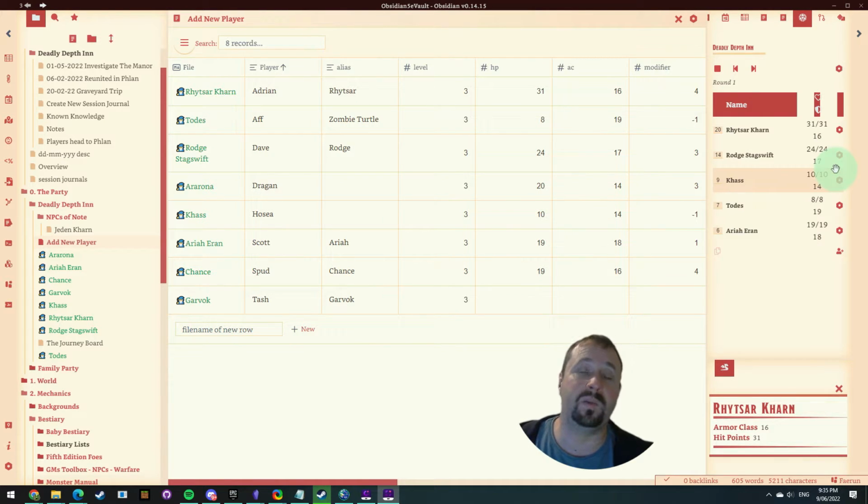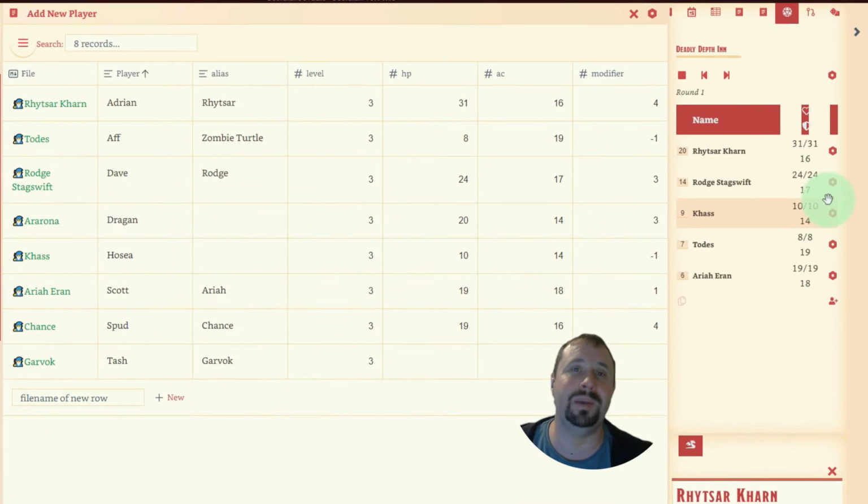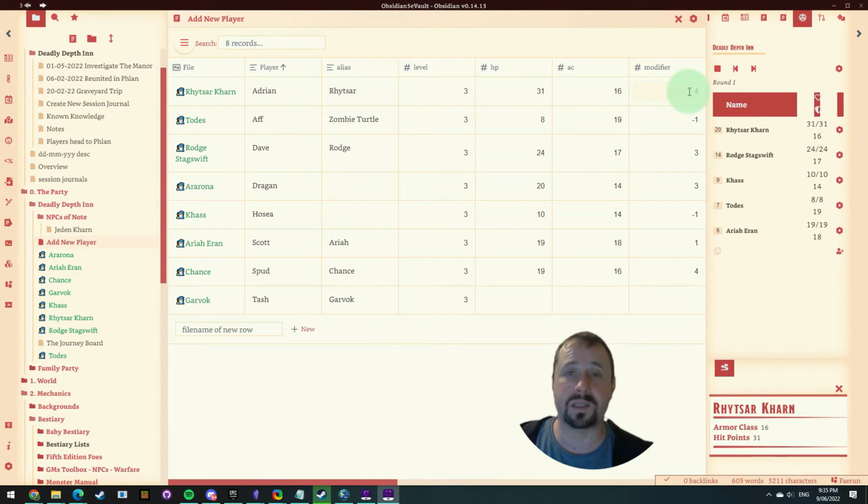I've got to admit, that's one thing I really like about Initiative Tracker, it keeps the required detail to the bare minimum. Really all you're looking for out of here is the name of the person, what level they are, what their HP is, what their AC is, what their modifier is, and that's largely it. That's all the tool really requires.